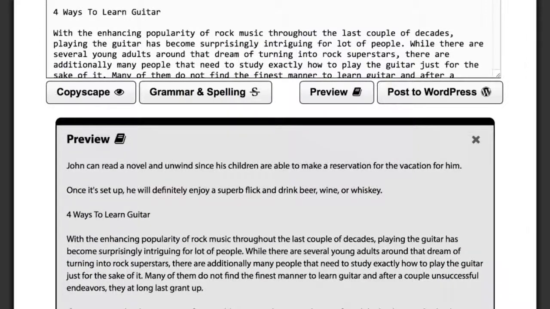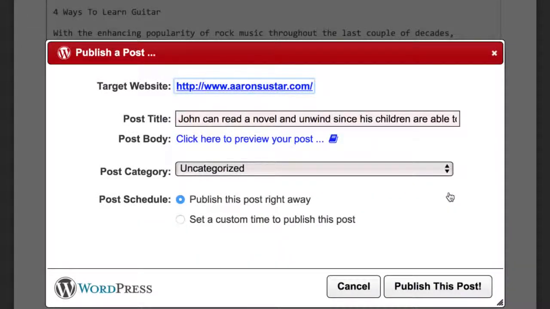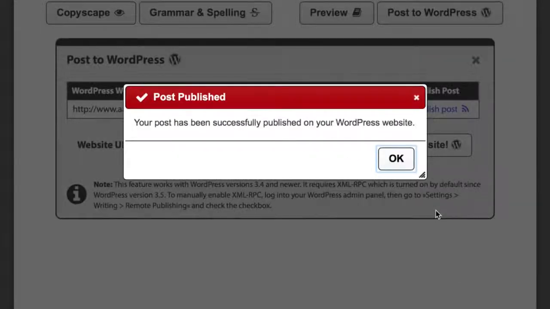And while we're on the subject of posting your articles to websites, you can simply use the Post to WordPress option right here. You pick one of your websites, click this link right here, and you'll be able to send this new article straight to your website with a single click. Let's do that. Click and boom, we're done, and this new article is now already posted on your website.